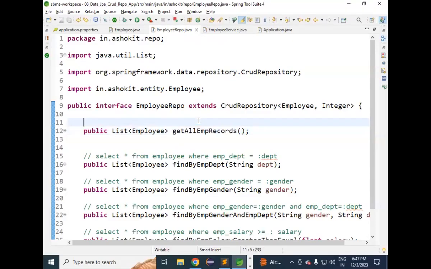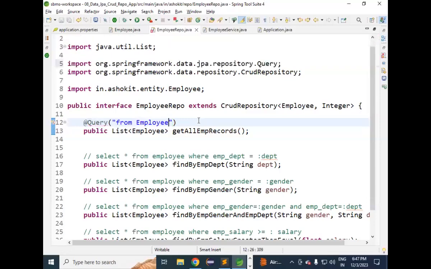Now, how to execute a custom query? @Query annotation, from Employee. So this is not a SQL query, guys. This is a JPQL query, Java Persistence API query language. When we are working with the ORM frameworks, we are not going to use SQL. I will tell you what is the difference between SQL and HQL queries.